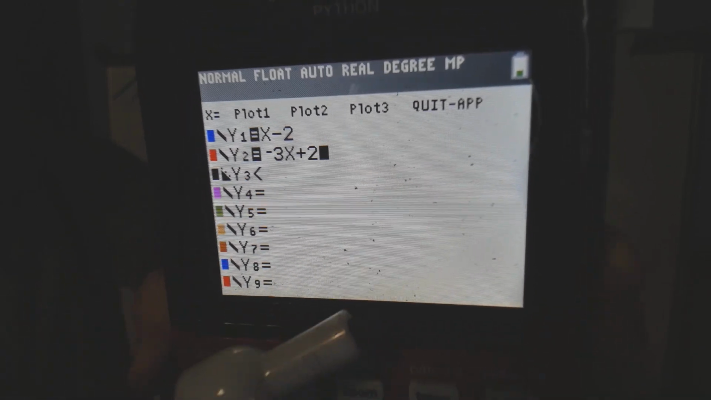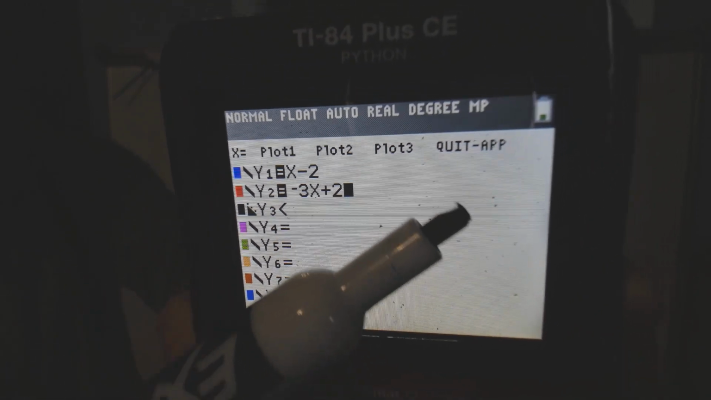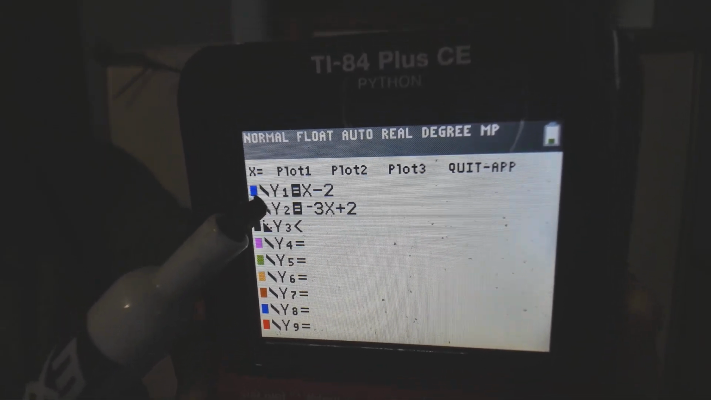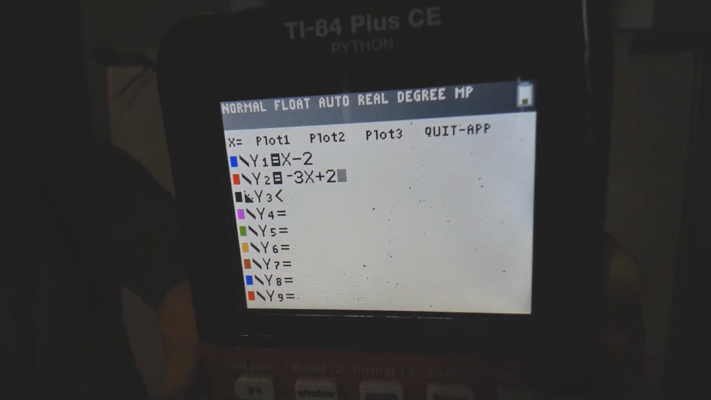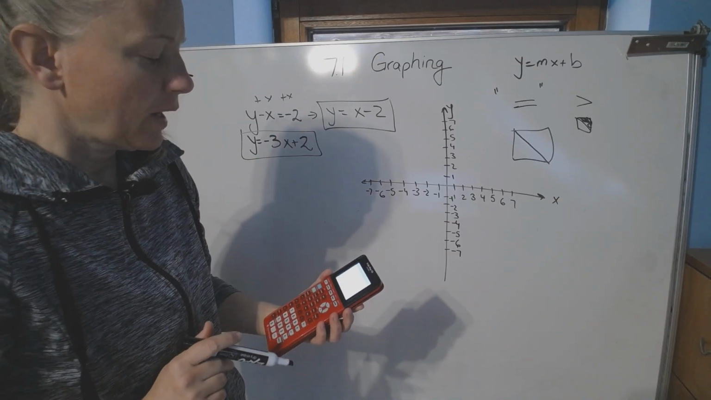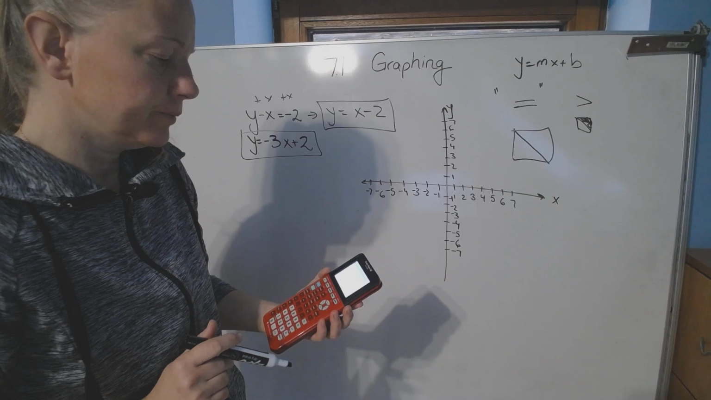And Jonathan, you are looking for that line. See, right in front of y equals, it's a line. That's what you're looking for. And then I'm going to do zoom 6. And here's my beautiful graph, just like in the book.